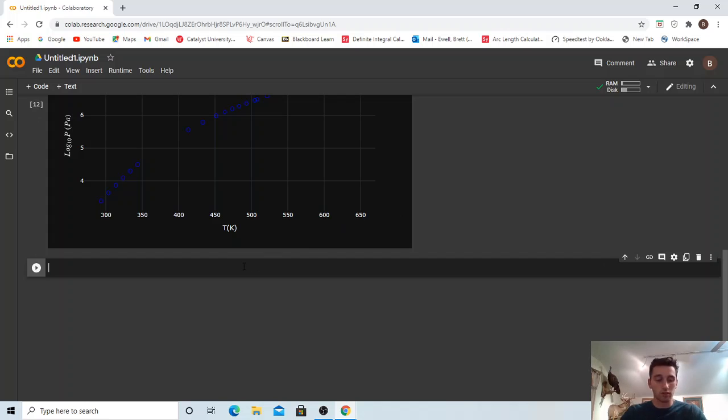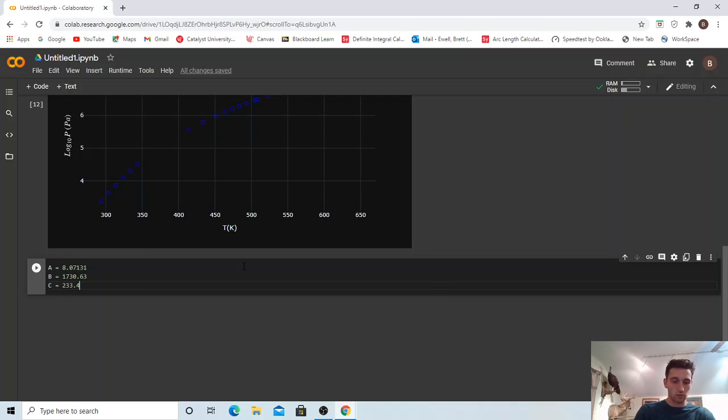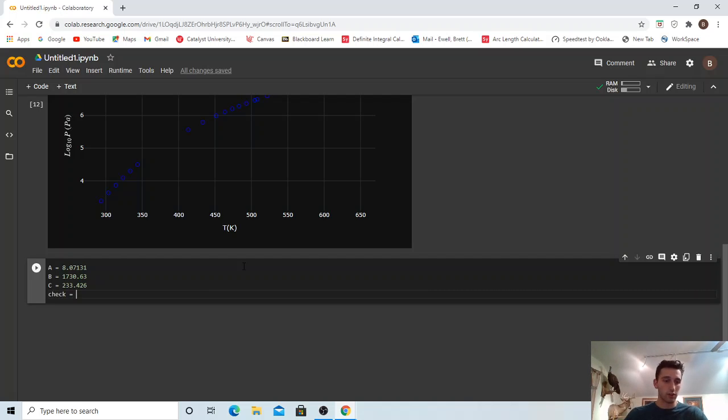So what I'm going to do is input some real values for the Antoine equation. We'll make A 8.07131, B equal to 1,730.63, and C equal to 233.426. These are actual values to check our data, so I'm actually going to make this a capital C for check.